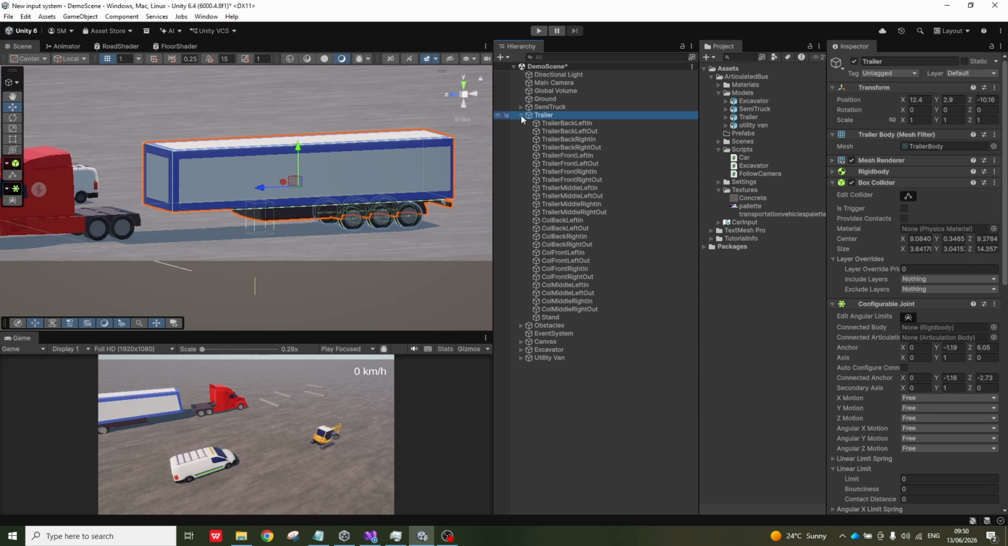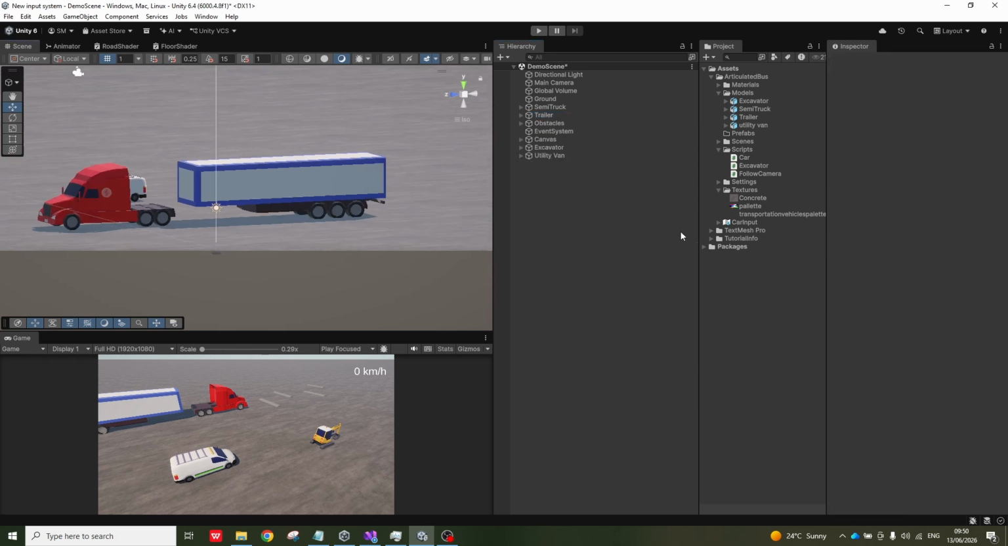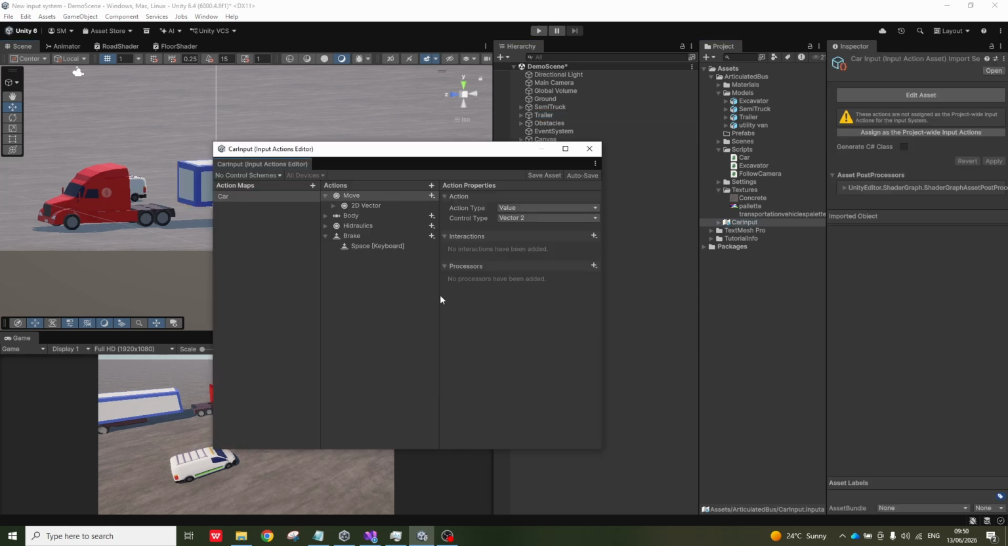Now let's add one more action for attaching and detaching the trailer. Open our car input action that we prepared before. Add a new action, value button. And choose your command. I will use Shift for attaching and detaching the trailer.